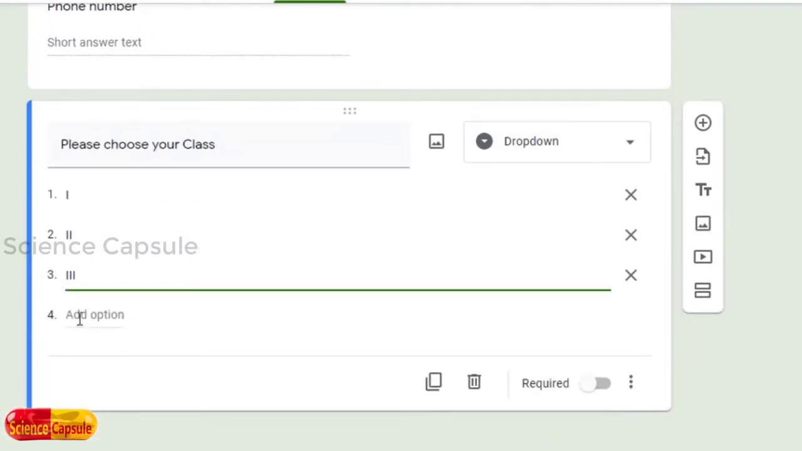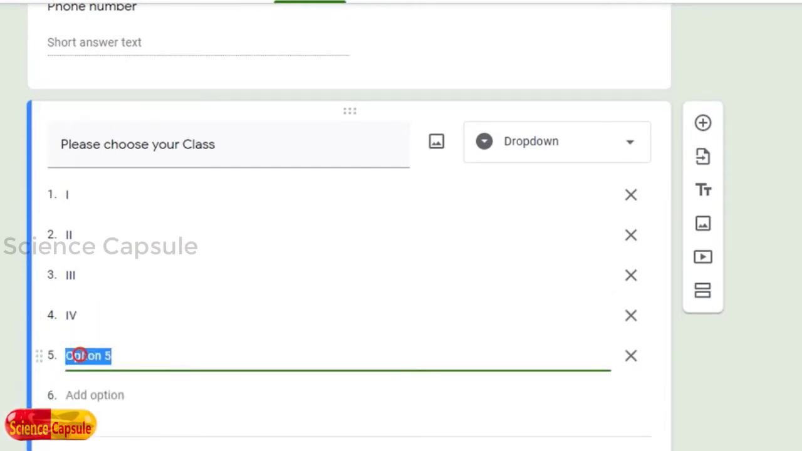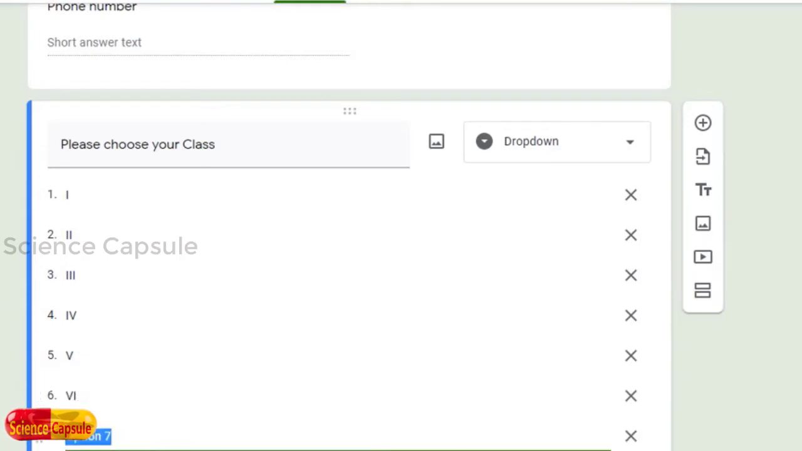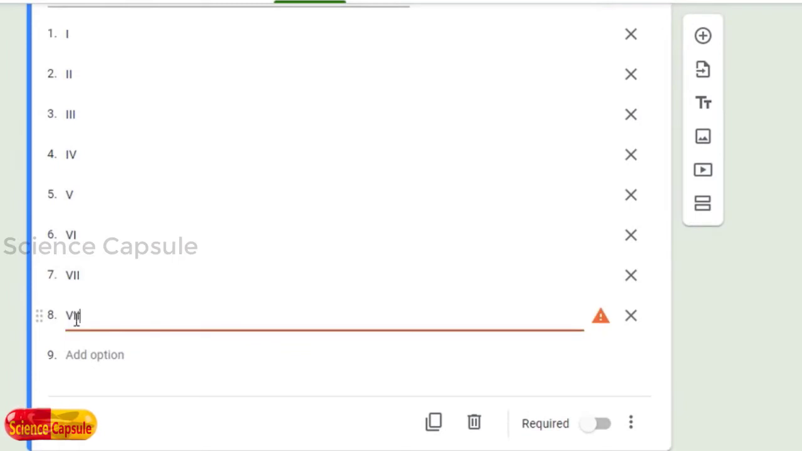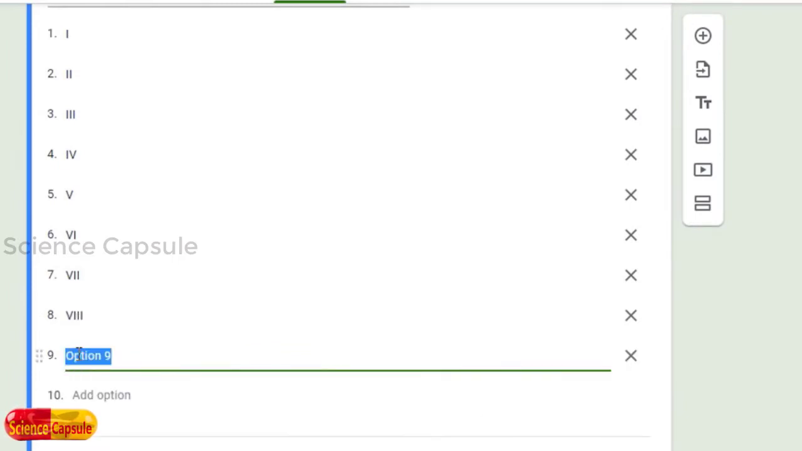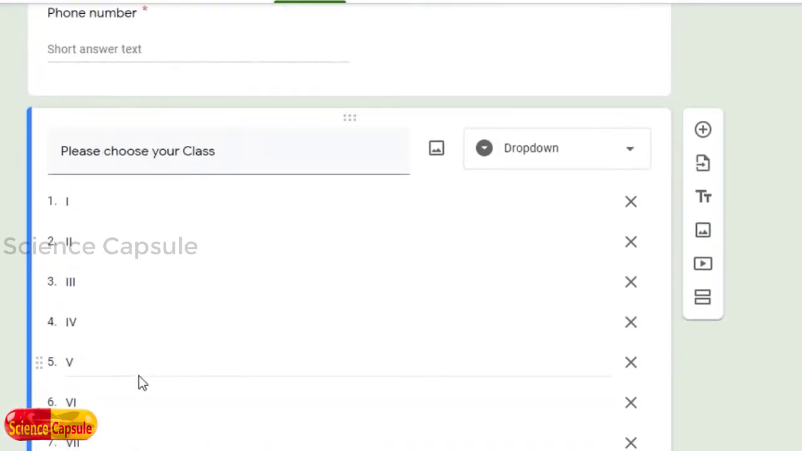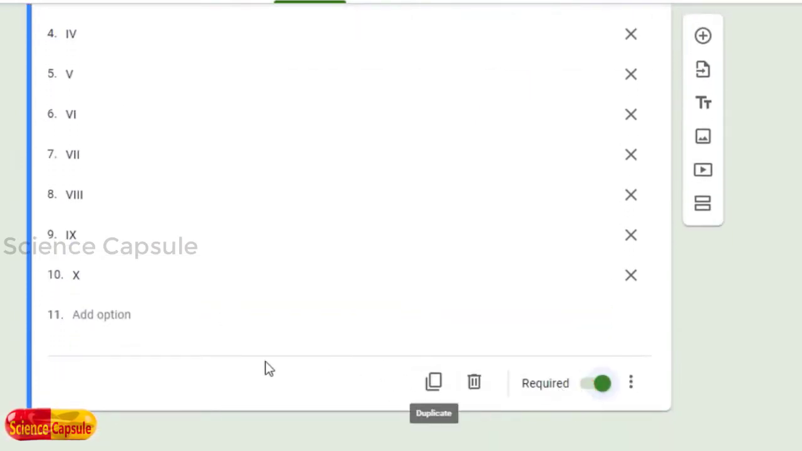In order to add other options, you see here, for add option, you click here, then enter 4, here we write 5, here we write 6, add option. You keep on adding options, then you will get any number of options. So here 8th over, 9th over, here 10th. Right now I keep the class up to 10th. So that's it, this is the class, and you make it compulsory, so a mandatory field.